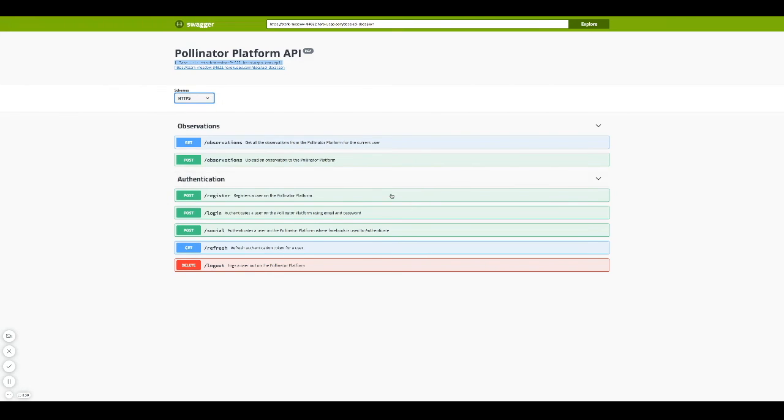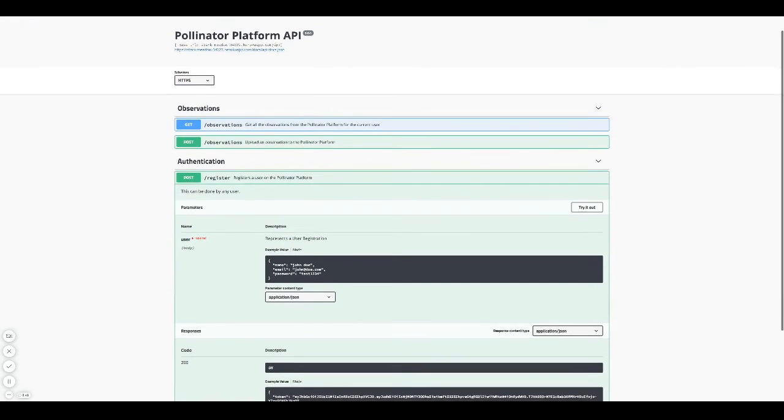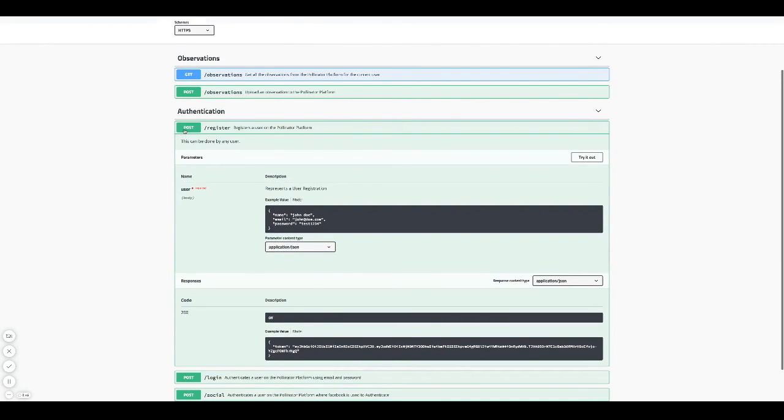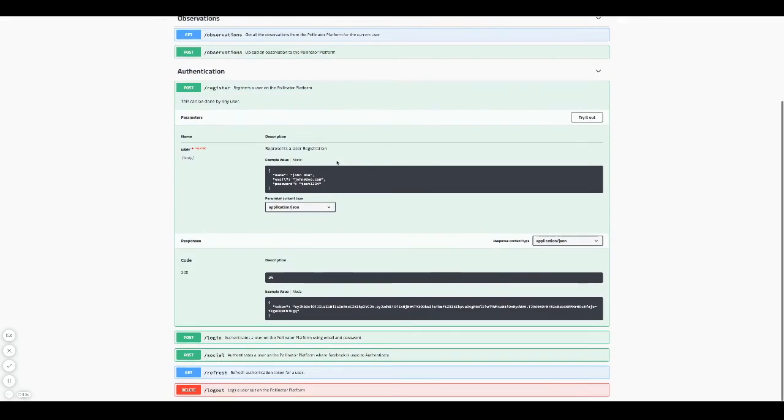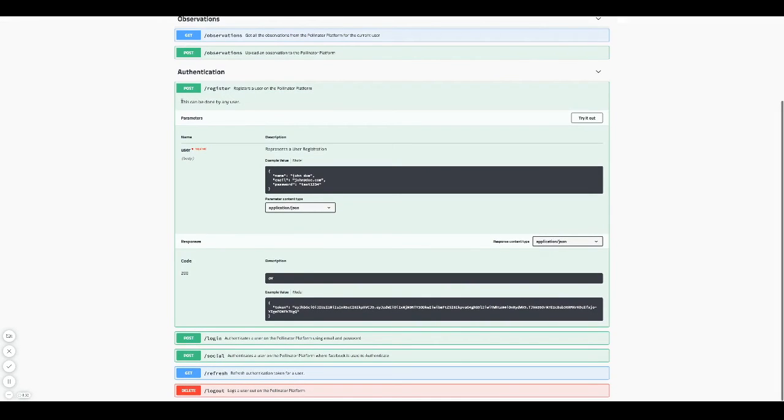Now, if you open one of these, you'll notice that it gives you the detail for each one of these calls. So it talks about the method being used, which is post. That's the endpoint /register, describes what it is. So this one, for example, registers a user on the Pollinator platform and tells us a little bit more information about this. Can be done by any user or any app. Gives you the parameters that need to be sent with the request. So in this case, it's name, email, and password.